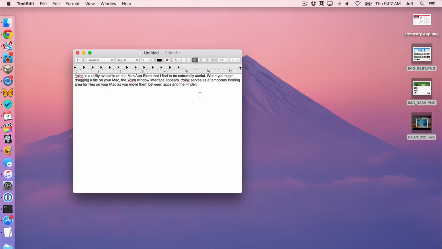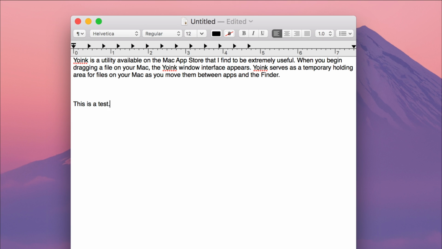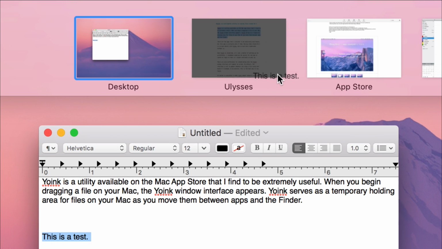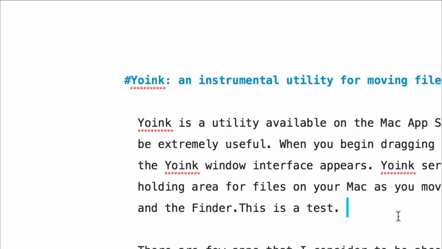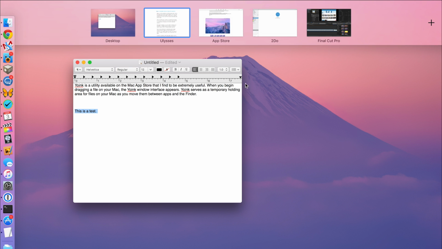Now, let me show you the inverse operation. I'm gonna move text over to a full screen app now. So I'm just gonna highlight and select and drag this text, move it up to the hot corner, find my destination app that's running full screen, and release. So that is how you move files, folders, and even text to and from full screen apps using Mission Control.